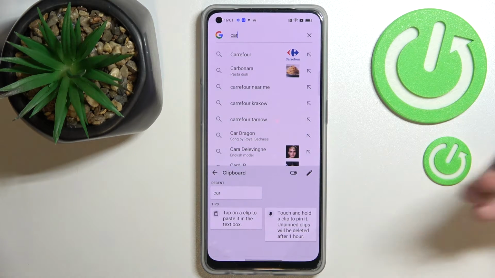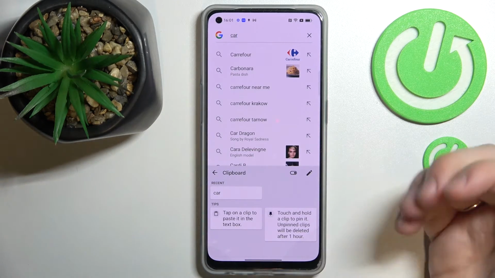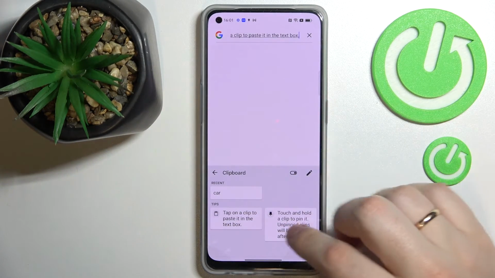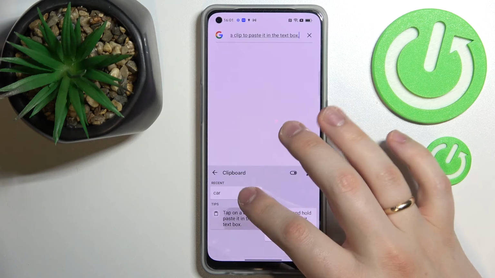Next, if you want to use any of the present elements you have here, just tap on it and those elements will be successfully pasted.